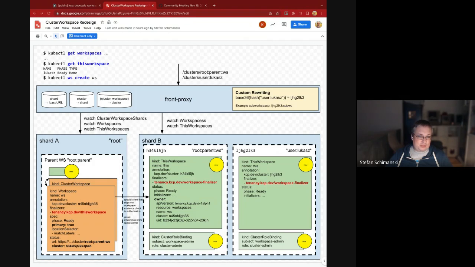But if you build controllers, especially those which work on virtual workspaces, or even if you build a virtual workspace API server, use this workspace. Don't depend on workspace or cluster workspace.